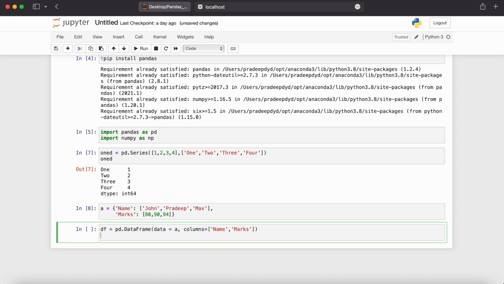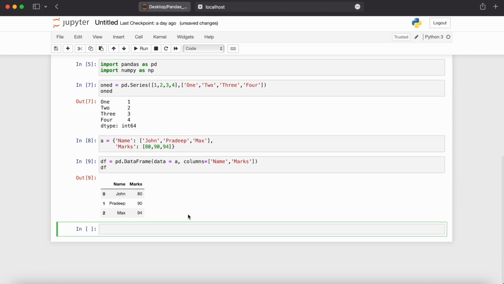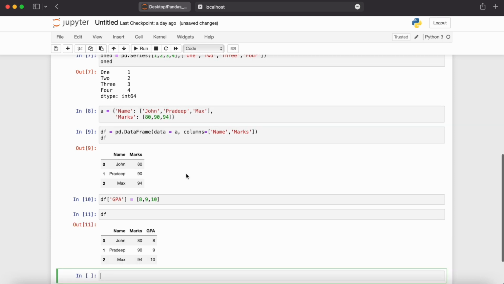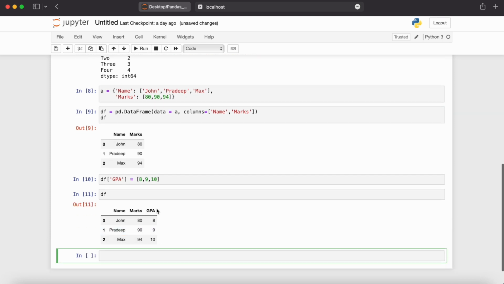And let me print this. So here is how we can see the data frame in two-dimensional format. If I need to add a new column, just write df brackets GPA, and here I'll write GPAs as 8, 9, 10. So let us see df. So if you see here, the GPA column has been updated.